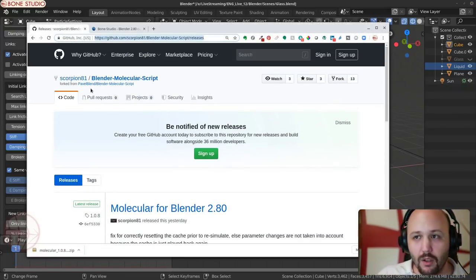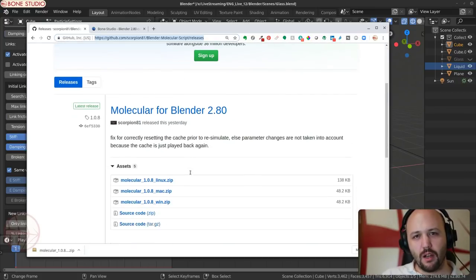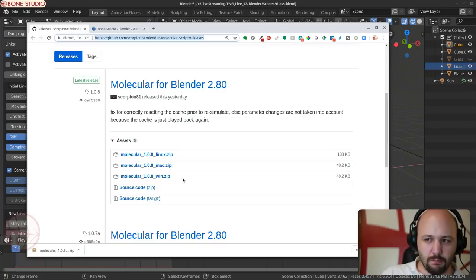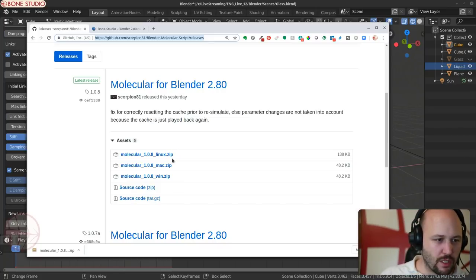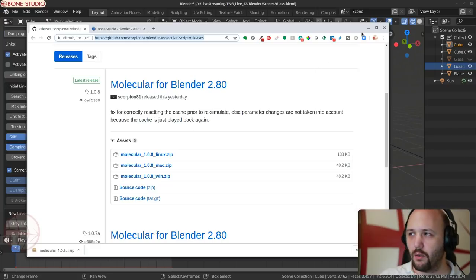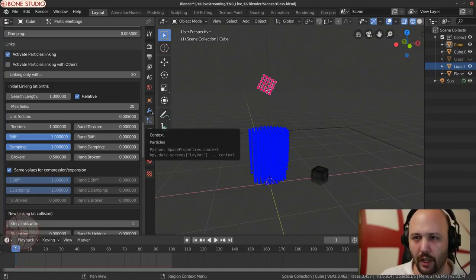It's based on the Pavel version, but the Pavel version was not working with the latest Blender 2.8 builds. So Scorpion 81, the developer from Fracture Modifier, adapted it to the latest version of Blender 2.8 and fixed some small bugs. So it's not the Pavel version. It's a newer one with some bugs fixed and working in the latest 2.8.